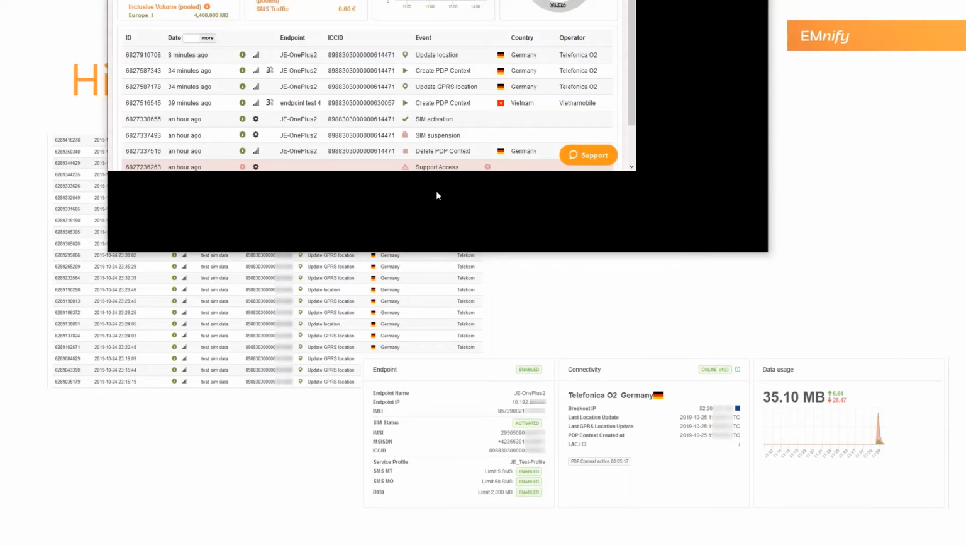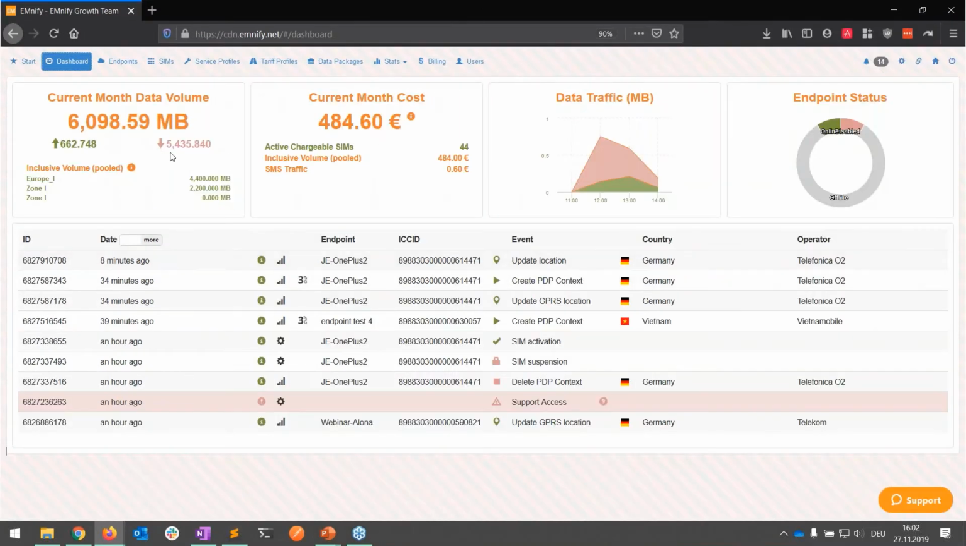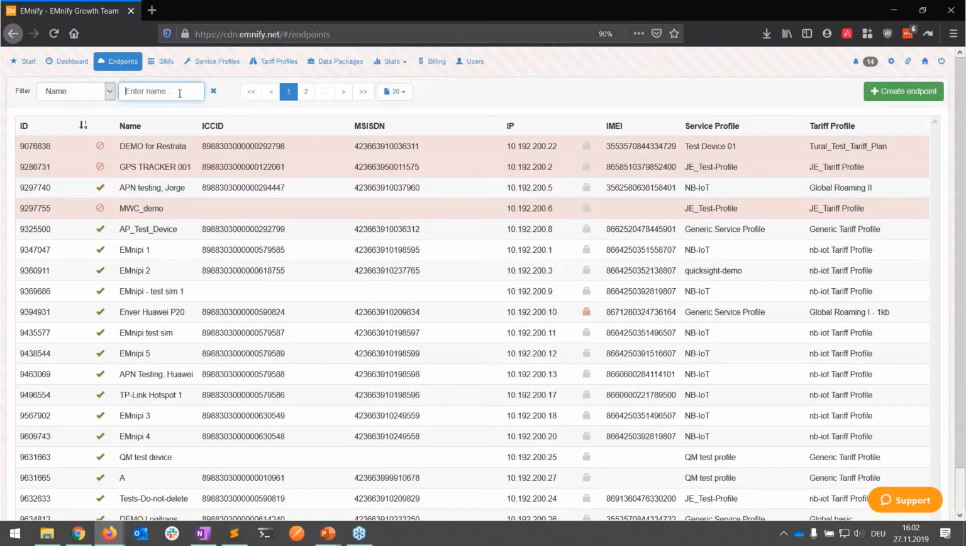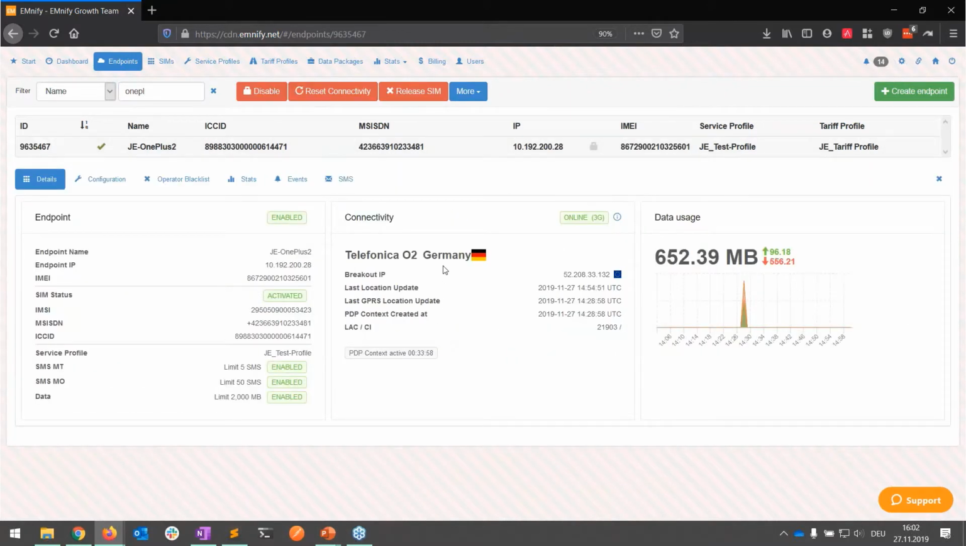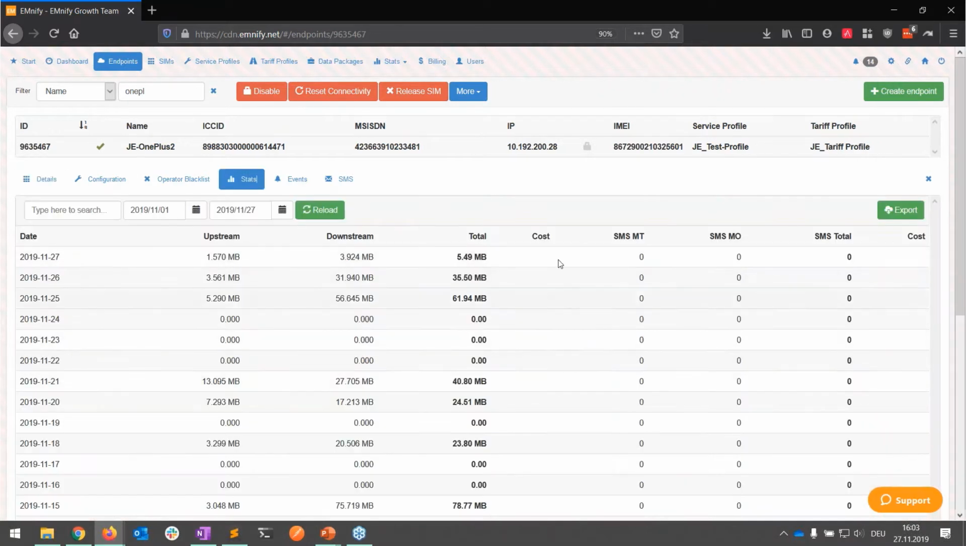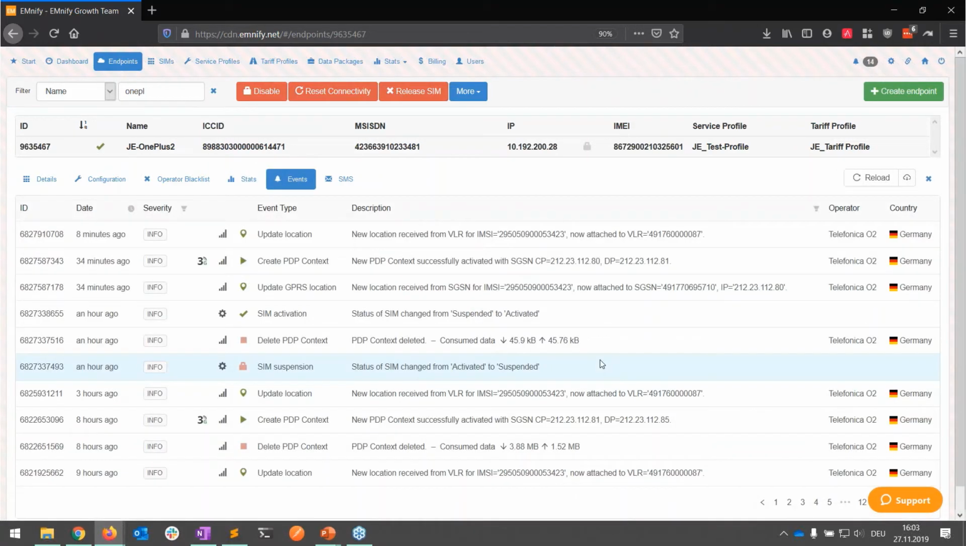So if I take the interface and go to my endpoints and look for one of my endpoints I've been using, I see the data which my endpoint has been using since the beginning of the month. I have statistics regarding my daily consumption, and I see the events and how my endpoint connected in the last hours. So it's very transparent and useful.